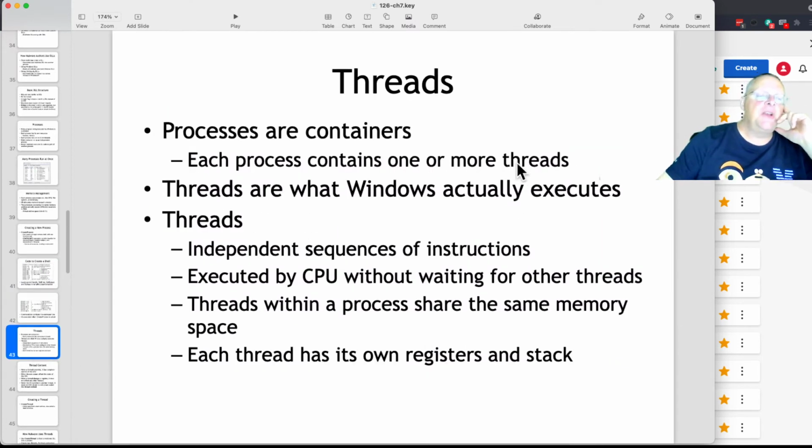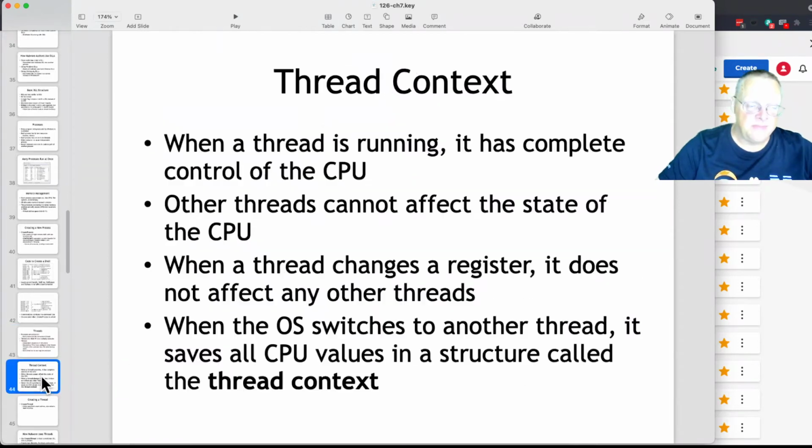So the process is a container that contains threads, and the threads are what actually moves as the processor gives them time. There might be only one thread in a simple process, but other processes will have a variety of them. And each thread has its own registers and stack. And it has a thread context. So when you move to another thread, it has to save the context in a structure called the thread context, and this is called a context switch.